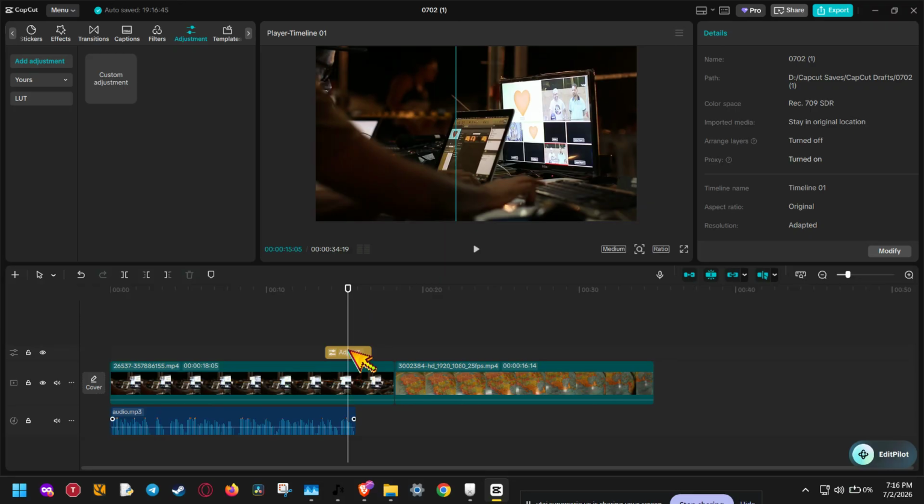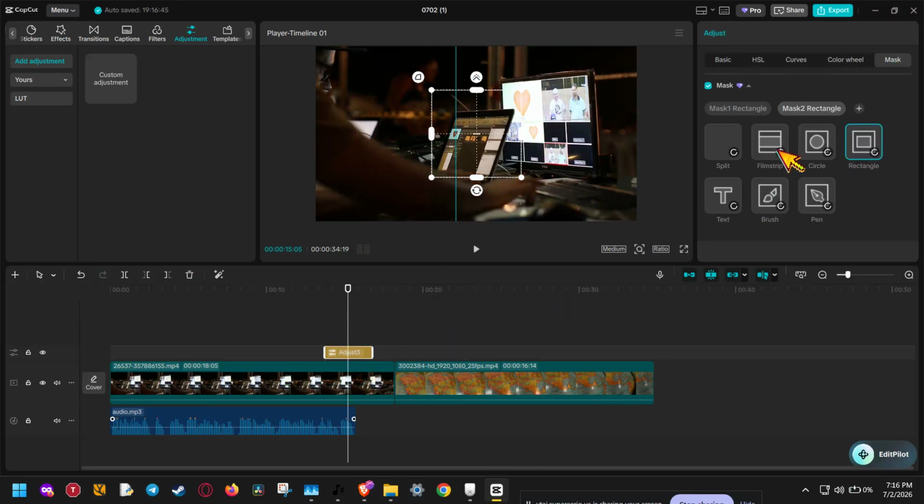If needed, go back and fine-tune the mask so your subject is still framed properly. Once you're happy with it, you're done. That's how to add cinematic black bars in CapCut and instantly make your edits look more professional.